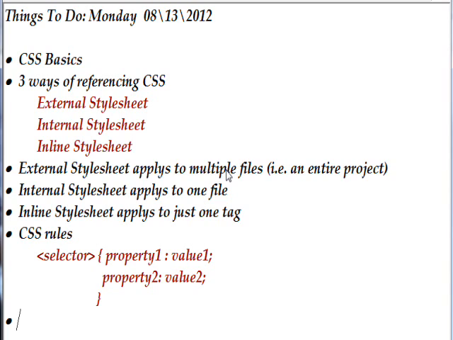And CSS has three ways of being referenced. There's external style sheet, internal style sheet, and inline style sheet. And they're more and more broad in scope depending on which one you use. The external style sheet applies to multiple files, i.e. an entire project. So an external style sheet is actually a separate file with a .css extension, and it's referenced via a link tag in all the files that use it, so you can apply the same styles to multiple files that all have the same link tag.